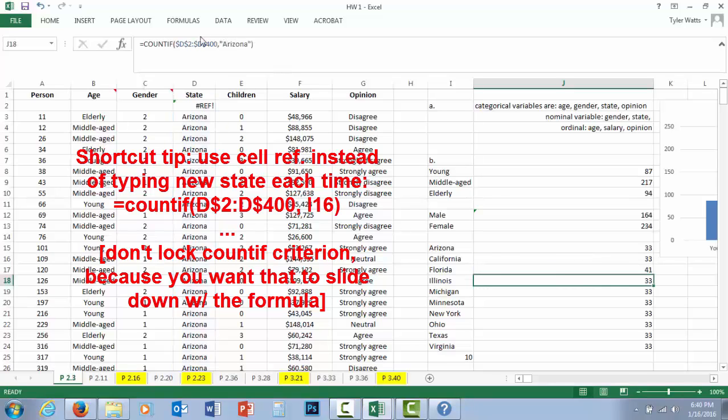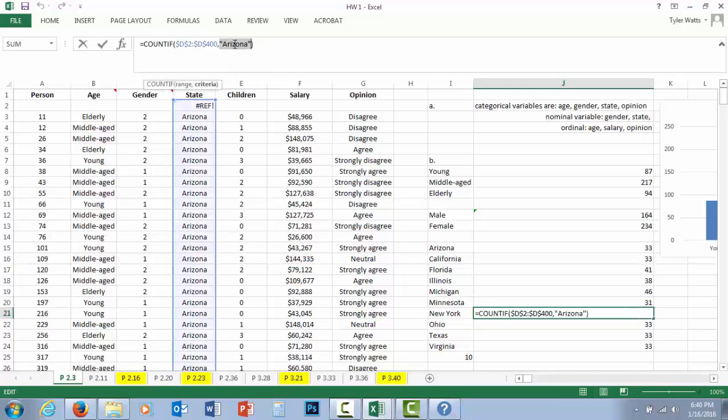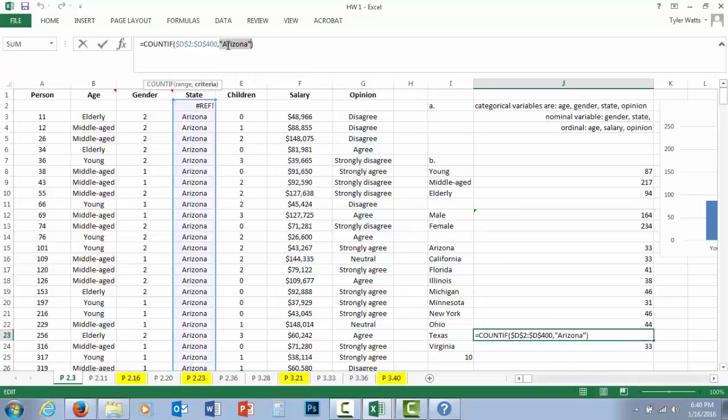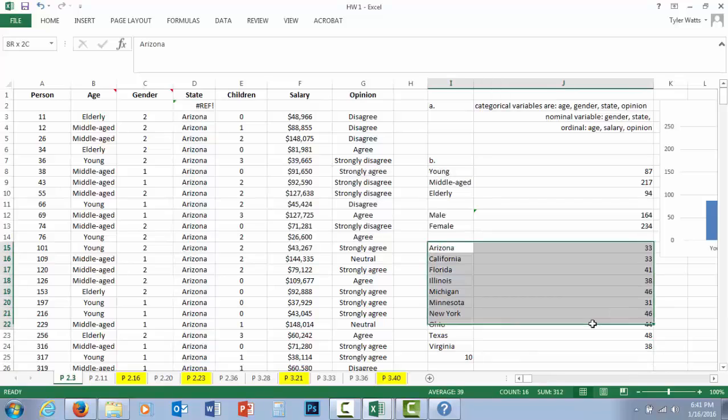What about Florida? 41 times. What about Illinois? 38 times. What about Michigan? 46 times. What about Minnesota? Remember, not case sensitive. 31 times. New York, 46. Ohio, 44. Texas, 48. And finally, Virginia. Whoops. Okay, Virginia, it fixed it for me, 38.